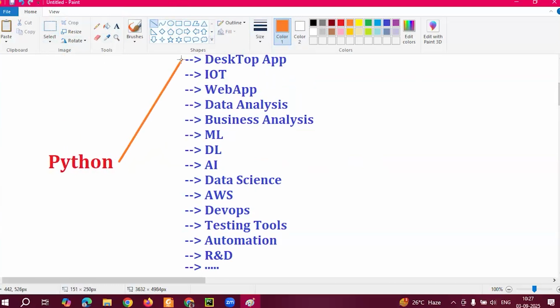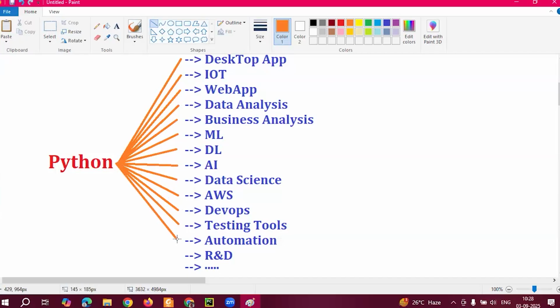if you know Python, we can develop desktop applications. If you know Python, we can go for IoT devices, web applications, data analysis, business analysis, machine learning, deep learning, artificial intelligence, data science, AWS area, DevOps area, testing tools, automation area, R&D area, and other research and development areas.